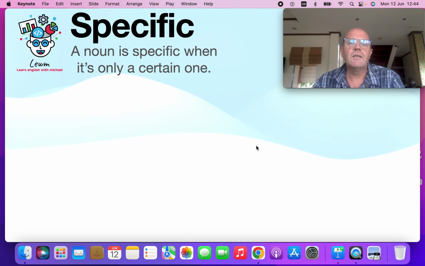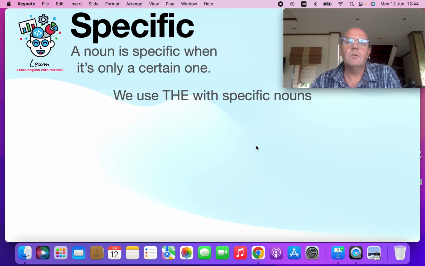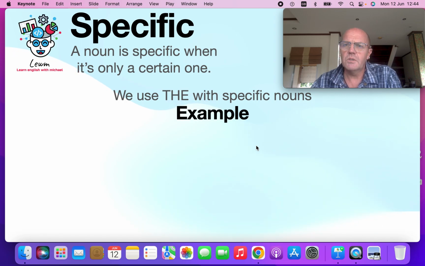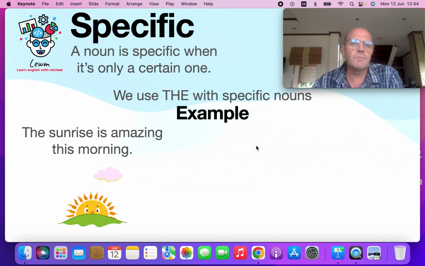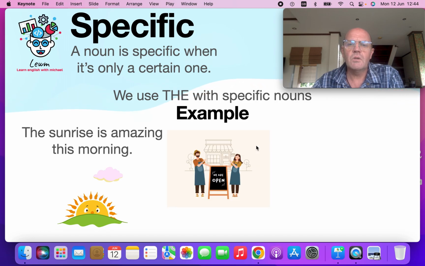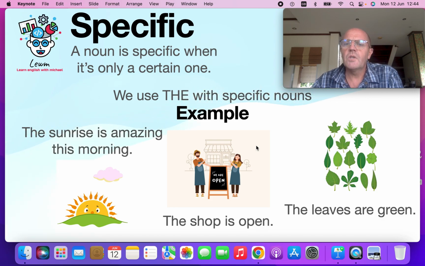Specific. A noun is specific when it's only a certain one. We use the with specific nouns. So here's some examples. The sunrise is amazing this morning. The shop is open. The leaves are green.